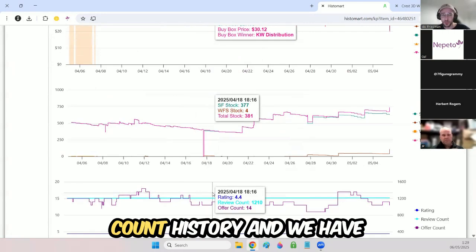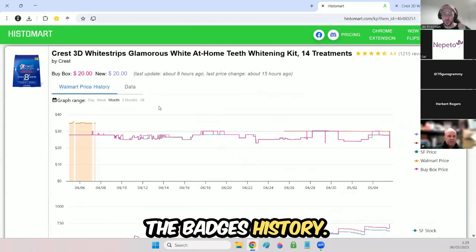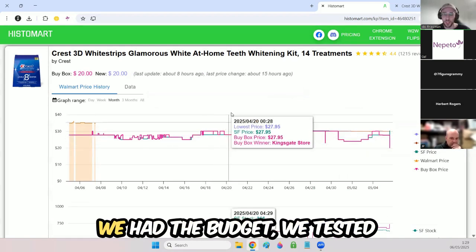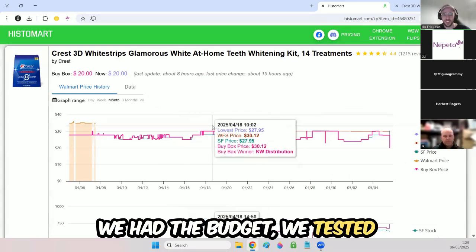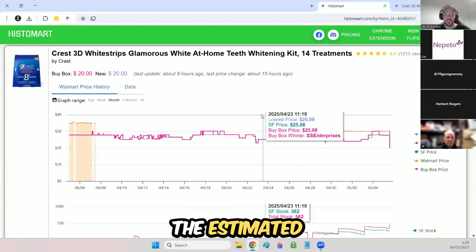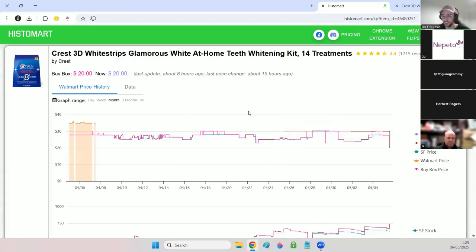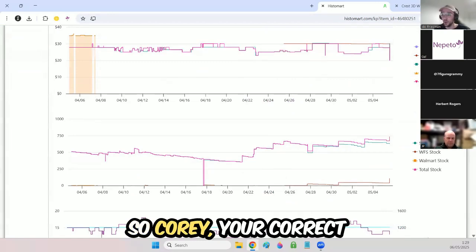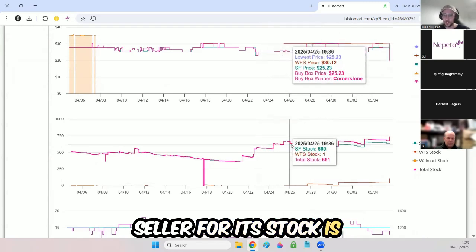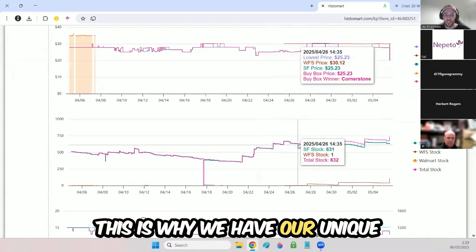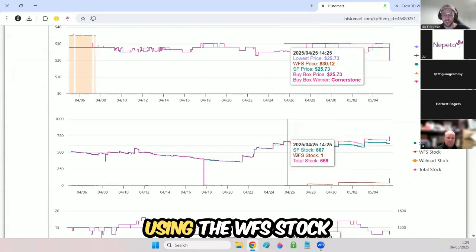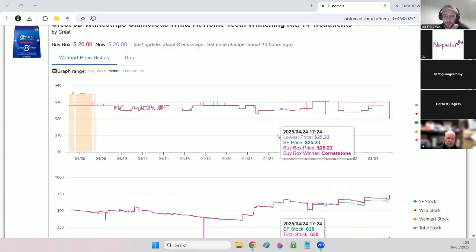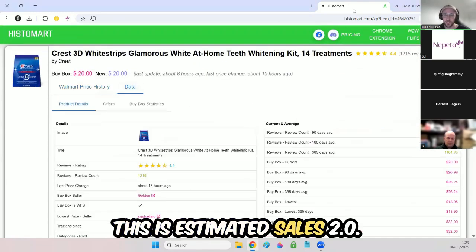And now we have offer count history and the badges history, so we can see what happened a month ago and not only now, or maybe two weeks ago we had the badge. We tested it over hundreds of products. The estimated sales is amazing. So, Corey, you're correct. Seller fulfilled stock is not a good indicator. This is why we have our unique technology that identifies, using the WFS stock, when it's a sale or not.